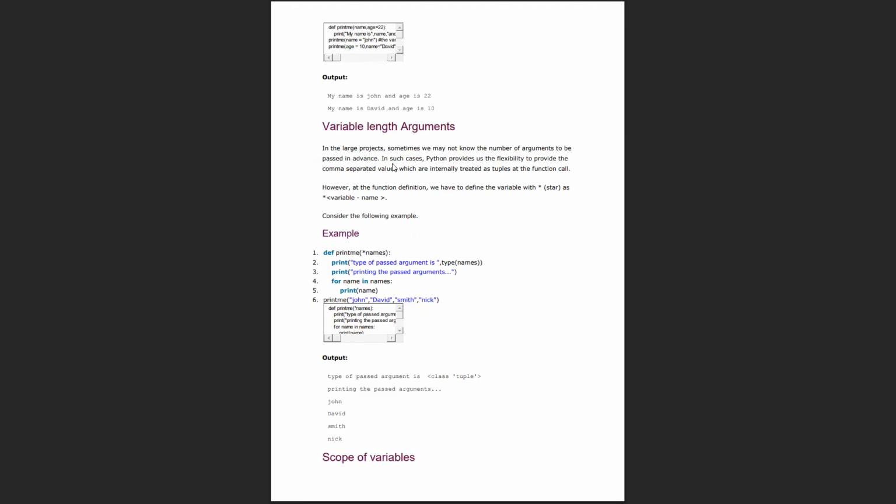However, at the function definition, we have to define the variable star and variable name. If you don't know how many parameters or arguments are to be passed in advance, what we need to do is pass a star. What does the star mean? It indicates variable length arguments. It means the star will take any number of arguments for the given variable.